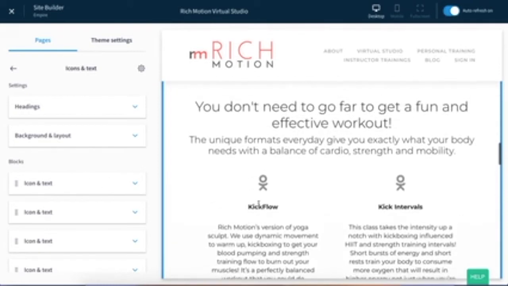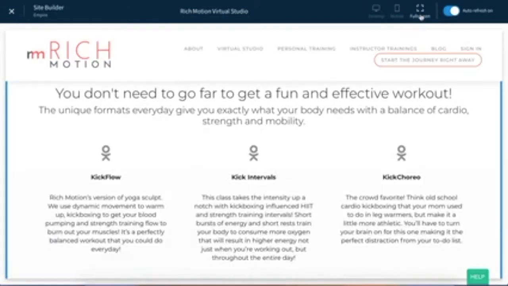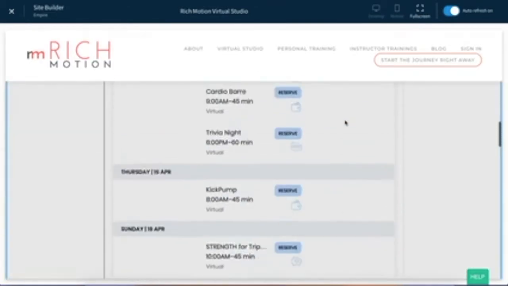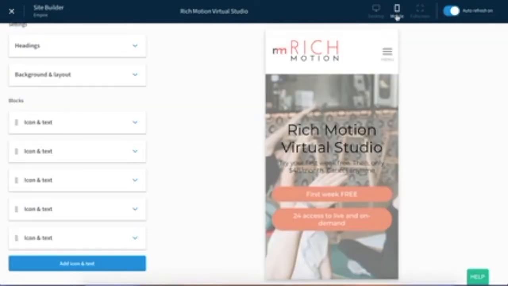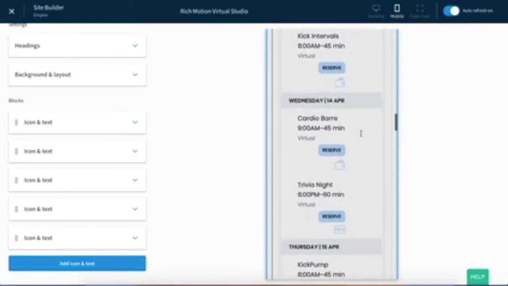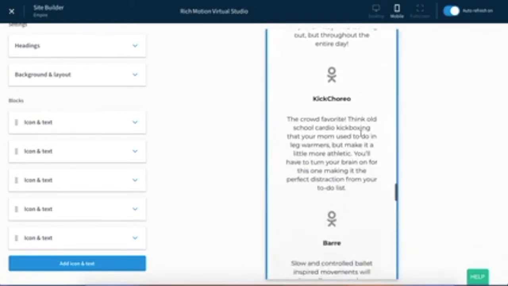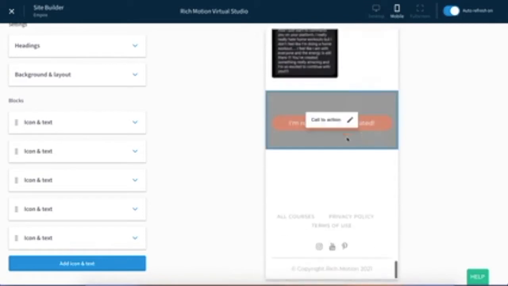So once you customize your text and all the different blocks that you want to use, you can check it out and see what it's going to look like on a full screen computer, as well as how it's going to look on mobile. And I really love this feature because a lot of people are going to be looking at my website on mobile if they are connecting through social media.